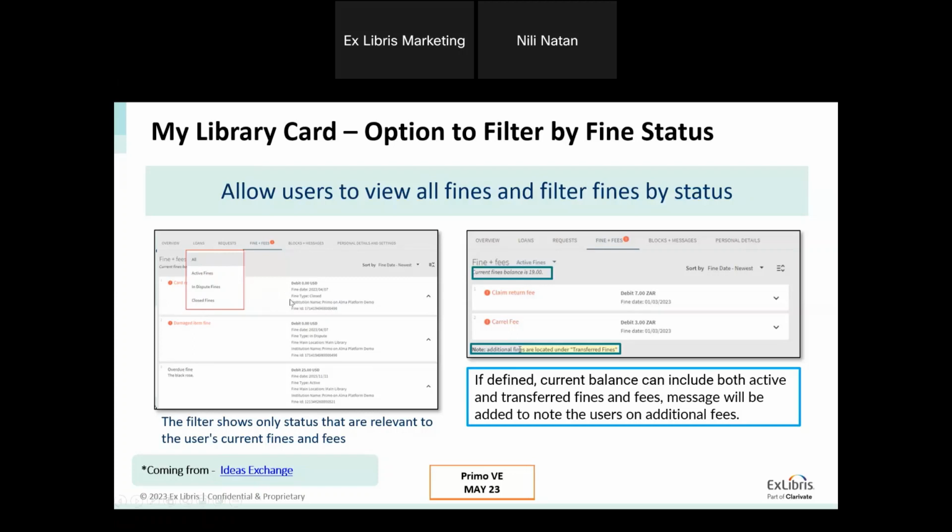You can see the fine status closed or dispute, as you can see also here. This is one mention, so users will be able to better understand the status of fines. Another thing that I want to highlight, there is also this line that calculates the balance, the total fines amount.